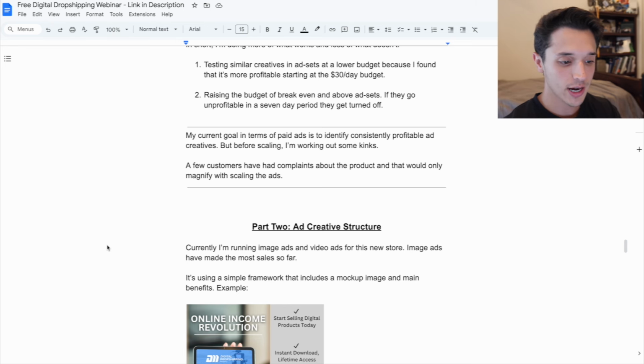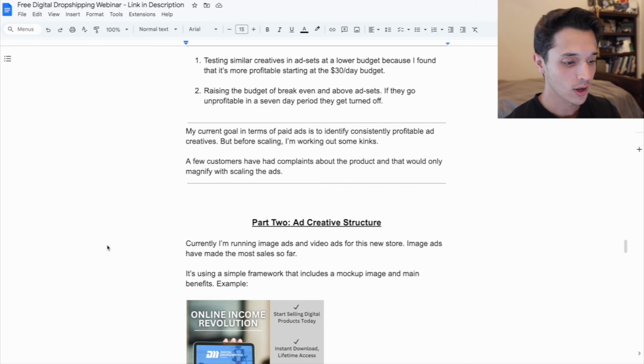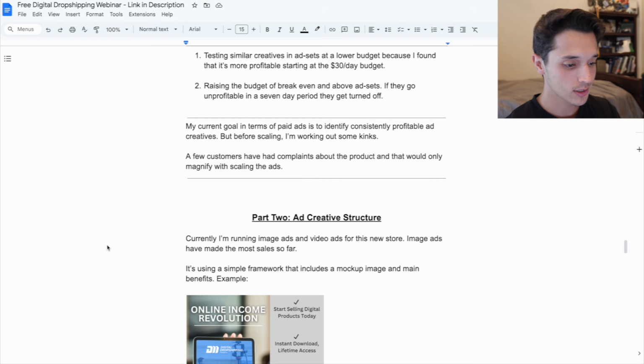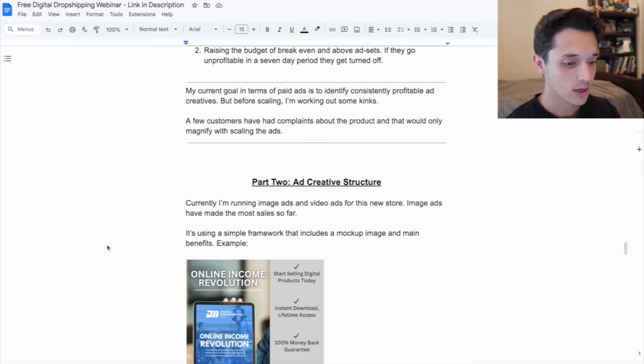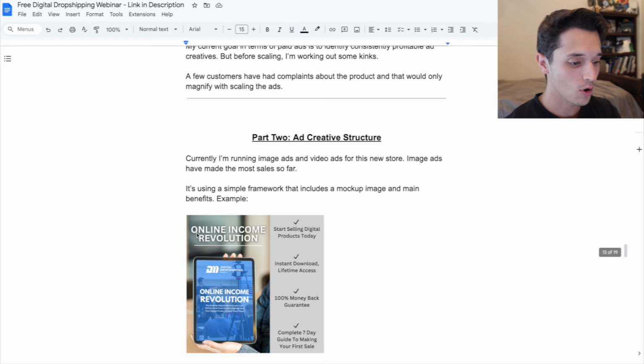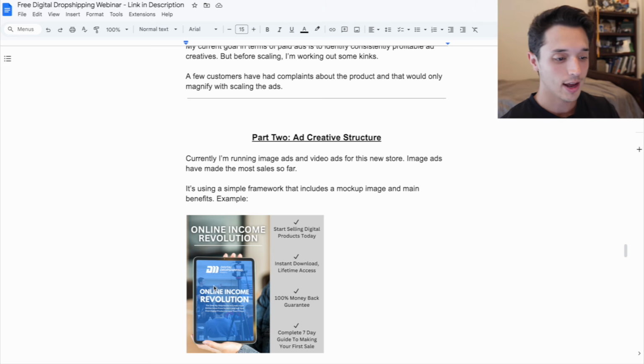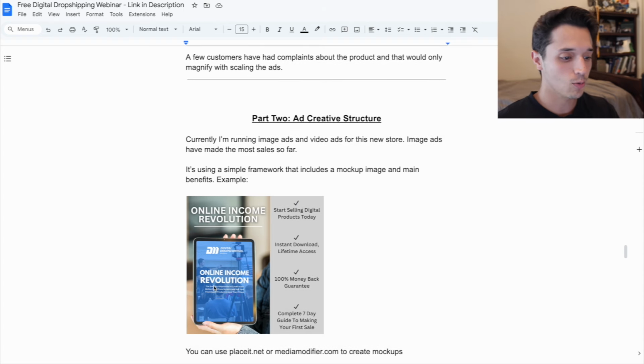Currently, I'm running image ads and video ads for this new store, and image ads have made the most sales so far. So what I'm doing is using a simple framework that includes a mock-up image and main benefit. This is an example of an image ad that I'm running. This is not what I'm actually running. This is an ebook that I made personally that I put together here for an example so you can see kind of what I'm talking about.